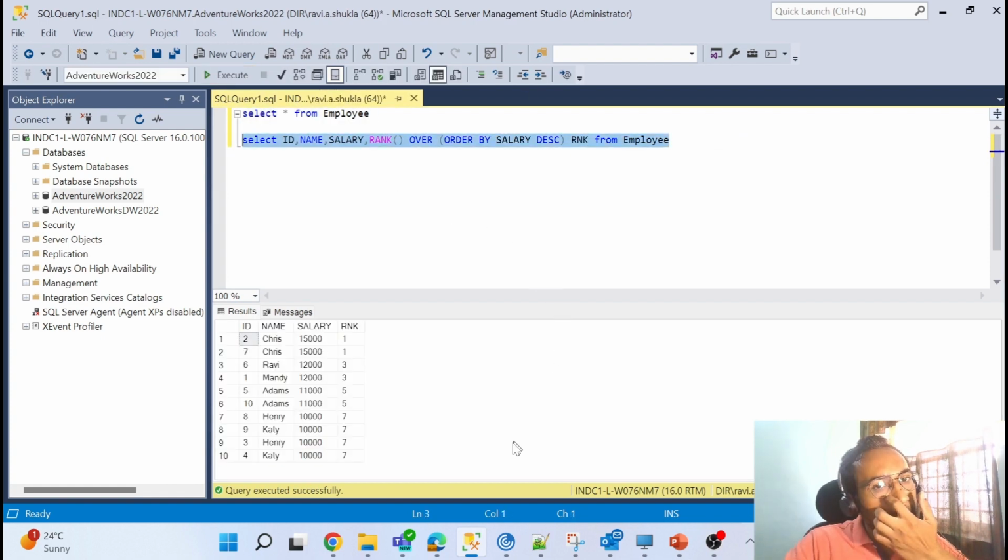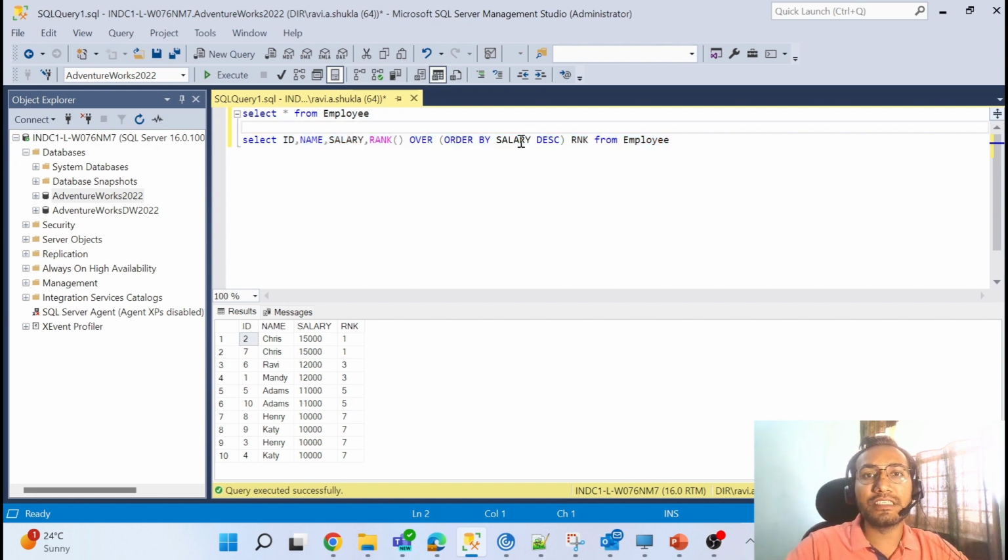Okay, so now you can see the salary, the ID is different, but the name is Chris. Because I have done rank using salary, just keep that in mind. I have two salaries for different employees where I have rank one. You can see I cannot see rank two, right?